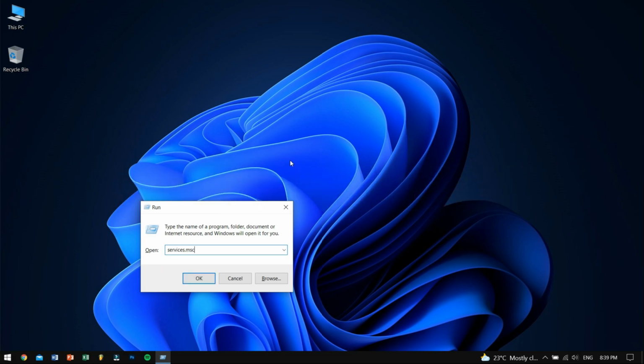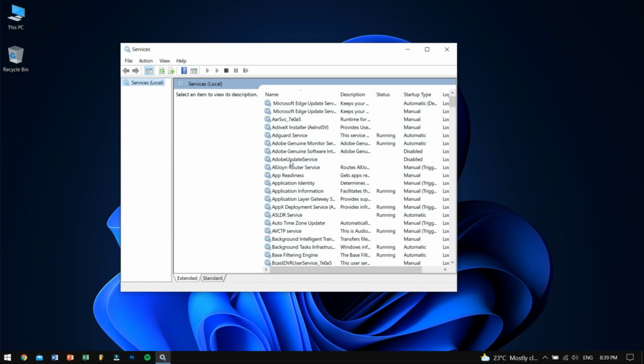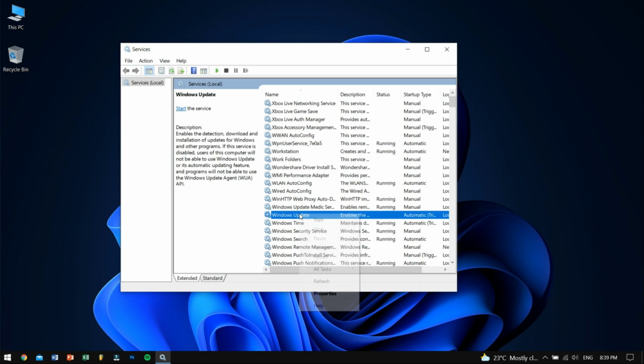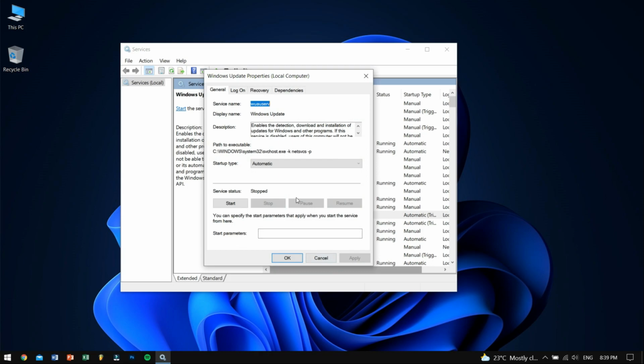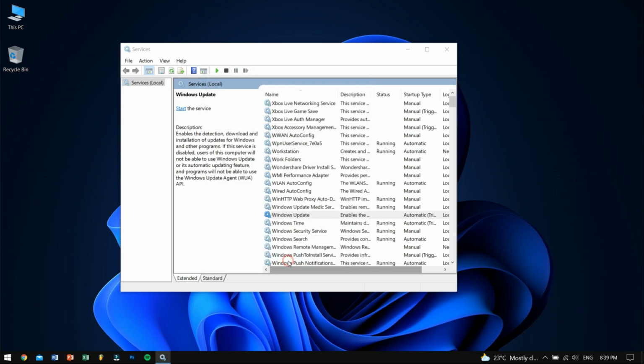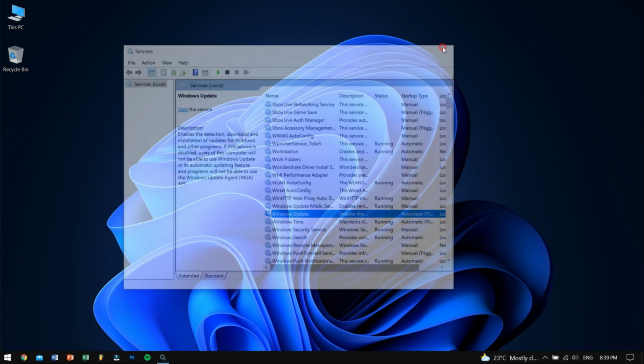services.msc and click on OK. In a new window, find and right-click on the Windows Update option. Click on Properties and click on Stop in the service status. Click on Apply and OK. And after that, close the open windows.